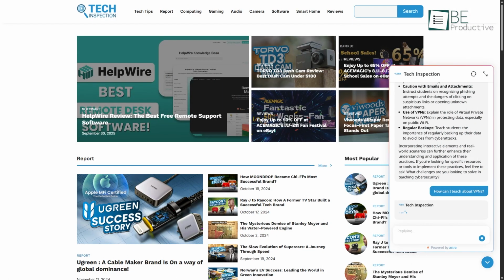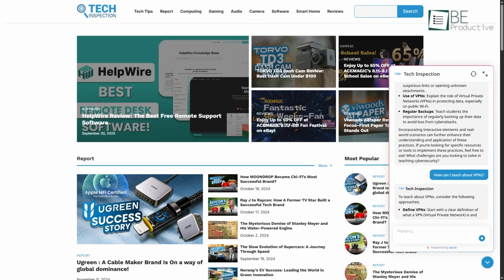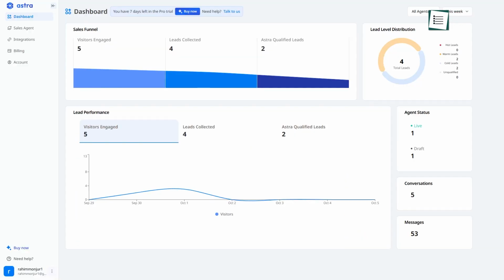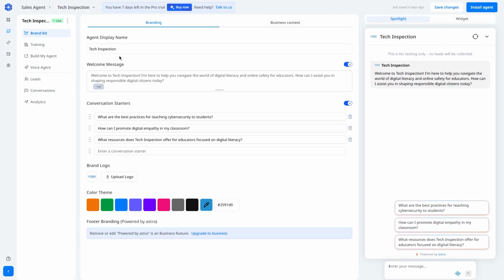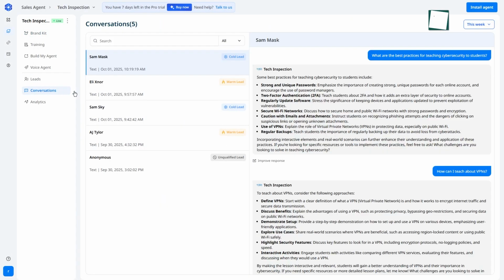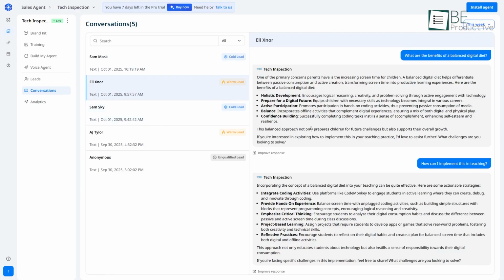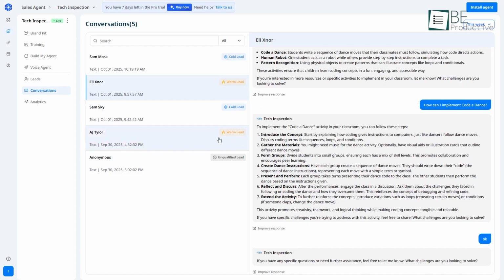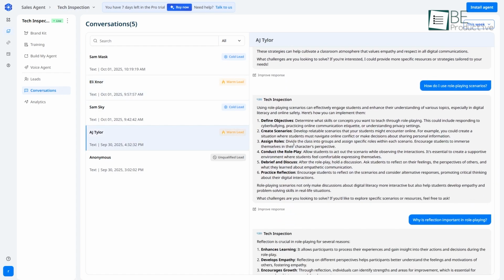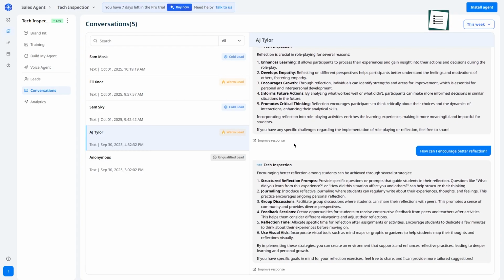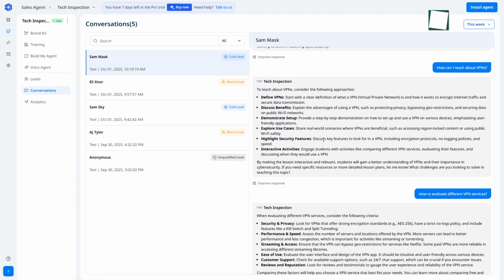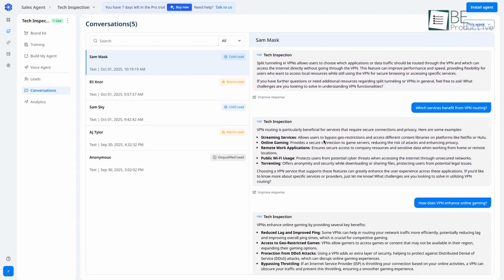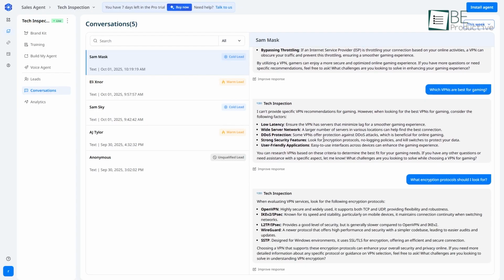Furthermore, maintaining a record of interactions is crucial for both quality control and follow-up. Astra has a dedicated conversations tab where every single interaction with the AI agent is logged and stored permanently. This means you or your sales team can go back and review the full transcript of any conversation at any time. This is incredibly useful for understanding customer pain points, preparing for a sales call by reviewing the lead's initial questions, or for training purposes. It provides a transparent and easily accessible archive of all visitor interactions, ensuring no valuable information ever gets lost.